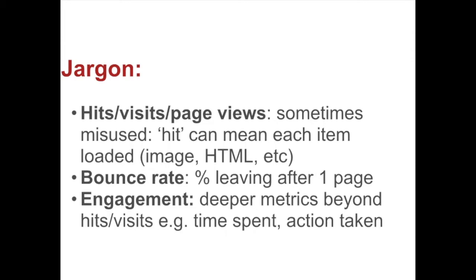A better term to use is page views or visits. The number of page views is how many pages have been viewed on a particular website, or indeed how many times a single page has been viewed or visited. Bounce rate is a term that means the proportion of visitors to a website who leave after one page, or indeed the proportion of visitors to a web page who do not continue through the site afterwards.